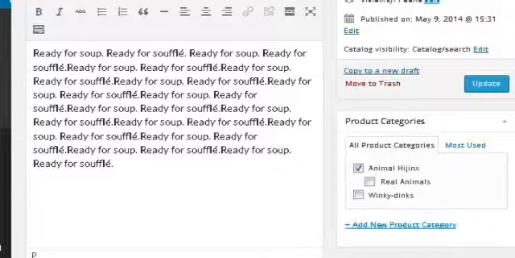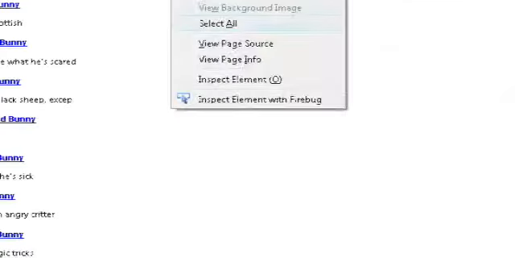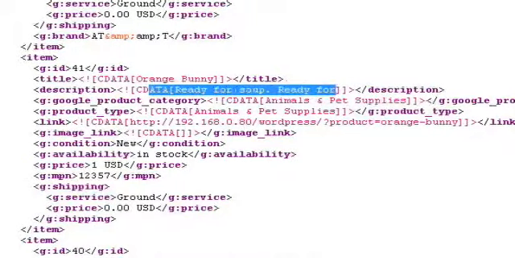That's no problem at all. We go over to the feed section, and over in the advanced tab we have to set our maximum description length. The maximum description length, for example, if I set it equal to 25 characters, update, then get the feed, and view source. Let's see what we have. Description, ready for soup, ready for, and 25 character limit has been reached. So we're able to truncate our descriptions automatically so that they can fit into the feed requirements.